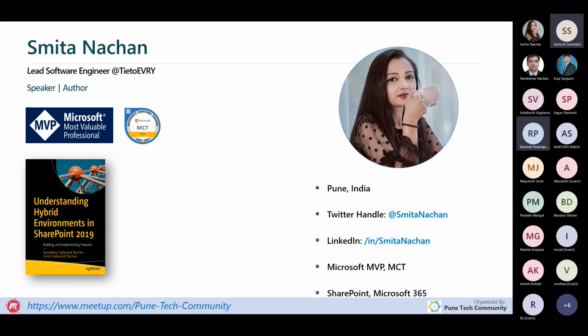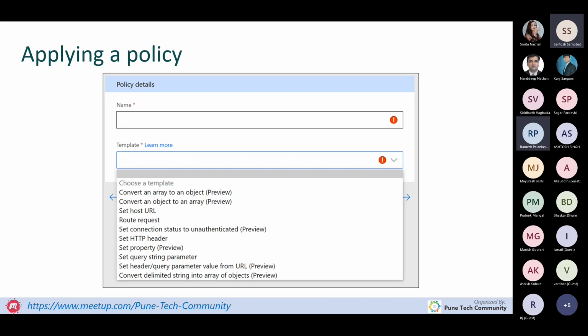So now let's see the policy template for custom connectors in Power Automate. The policies allow you to modify the behavior of a custom connector at runtime. You can use the policies to perform data conversion, route requests, set parameter values, and many more things. Let us explore using policies with custom connectors and configure them by using policy templates.